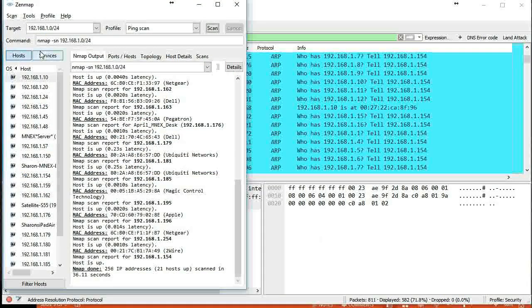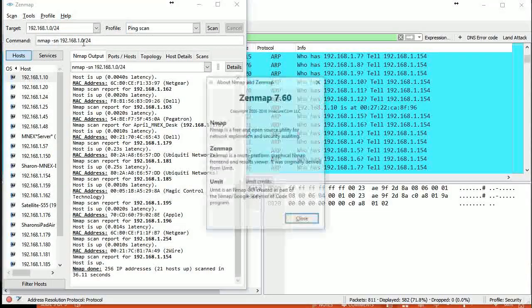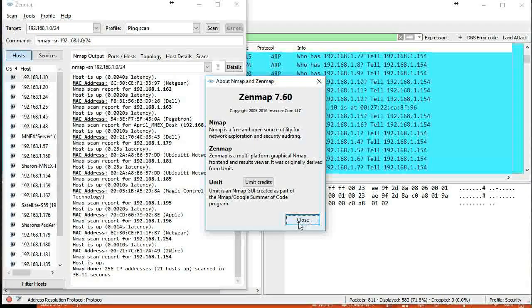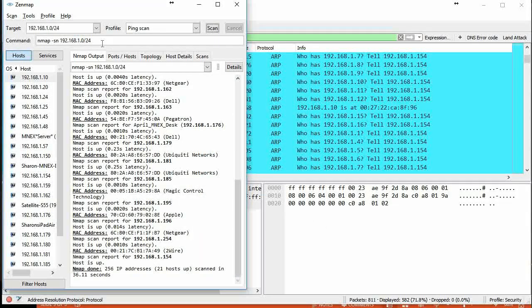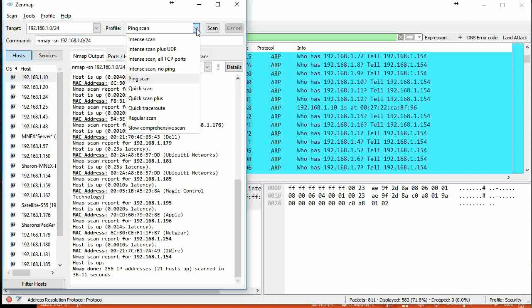And here's the actual ZenMap, and again, I believe this is version 7.60 that I'm using in this case. When I performed this ping scan, you can see that it mapped all the hosts in the environment. You'll notice there are different scan types. There's an intense scan, which we can take a look at to see what packets it crafts and generates. Again, I did a ping scan.